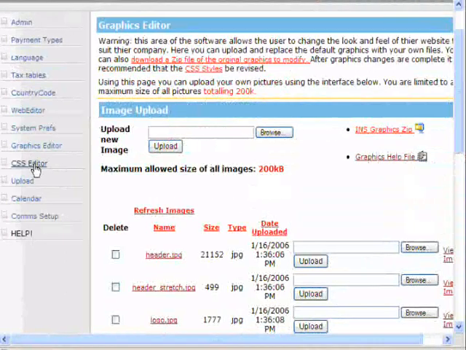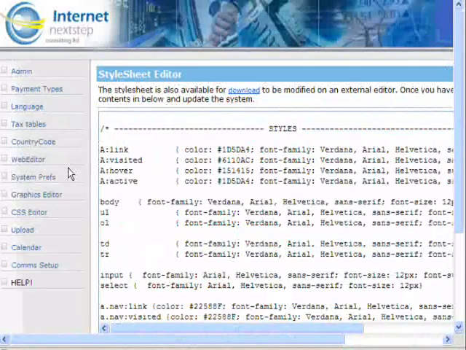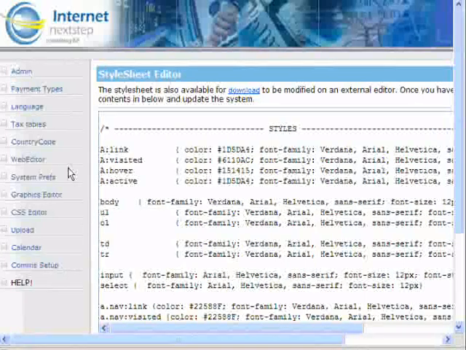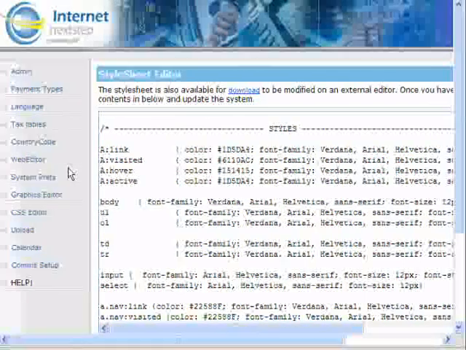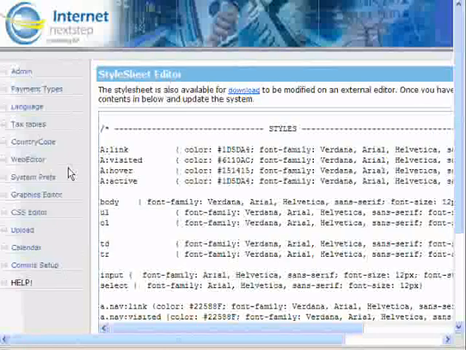Let's look at the CSS editor. That's cascading style sheet. So you again have control of the entire cascading style sheet. We give you the one that's there. You can download it and edit it somewhere else and then upload it here, or you can come right in here and edit it. And again, this allows you to have control over the entire look and feel of the website at any time you want. You don't need us.